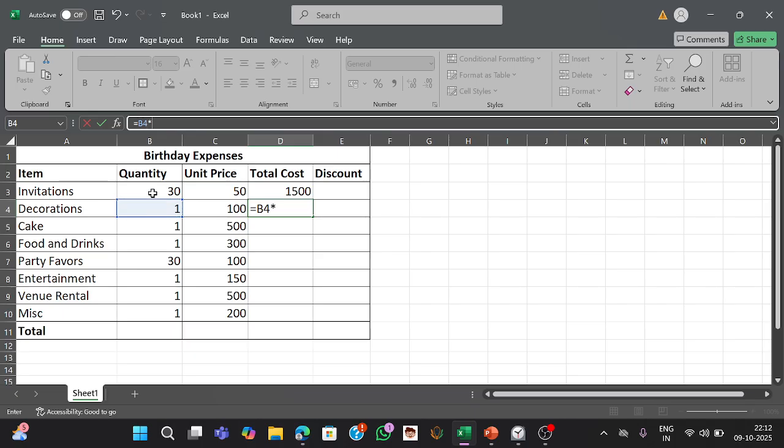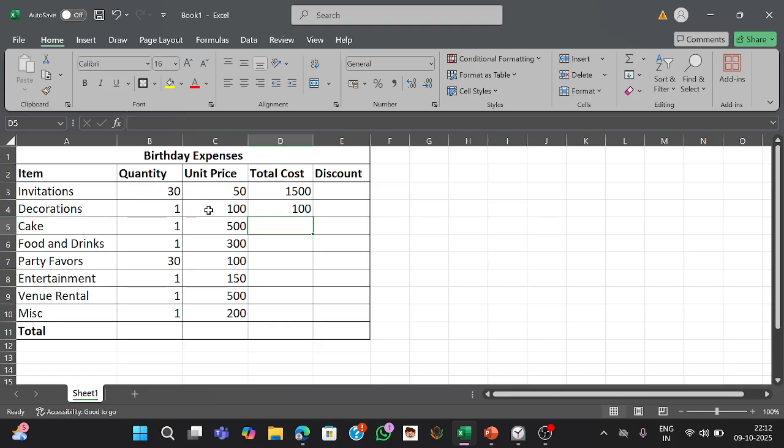Next, multiply. You can see multiplication is here. Then the next cell, C4. When you click on this cell, it automatically takes the cell number. B4 multiply to C4. Now press enter. 1 into 100, it is calculating the value 100. Now we have seen that both ways are possible for entering a formula. You can either enter it in the cell where you want to calculate, or you can also do it in the formula bar. And remember, you have to start with the equal symbol.